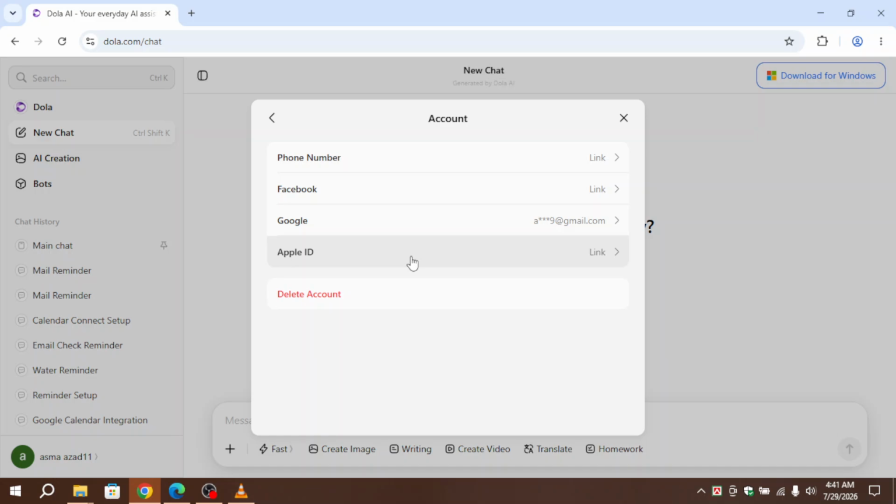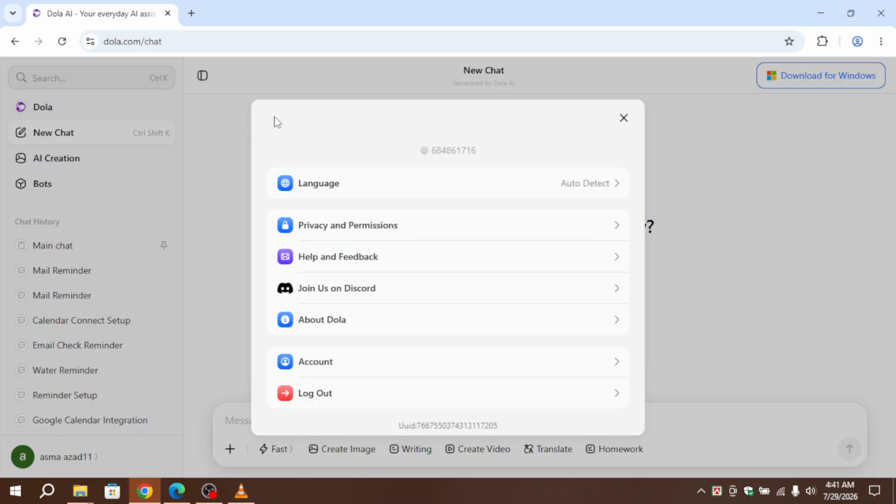Dola AI will redirect you to Microsoft's secure sign-in page so you can authorize the connection. Sign in using the Microsoft account that contains your Outlook calendar. After signing in, review the permission request carefully, then approve it if you're comfortable with the requested access. These permissions allow Dola AI to sync with your calendar.